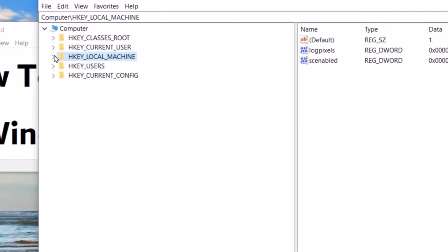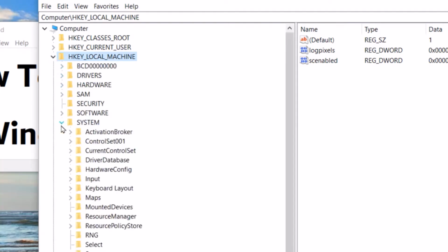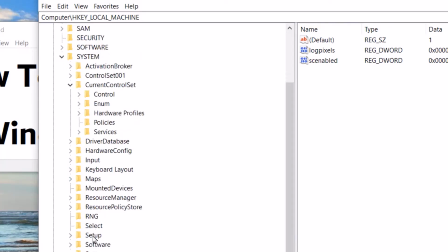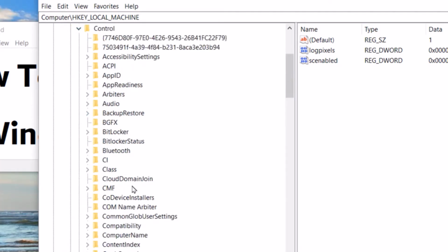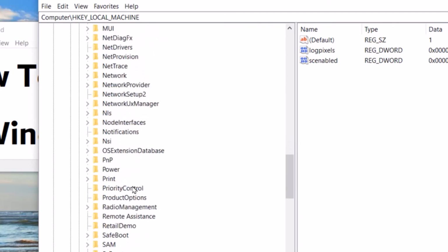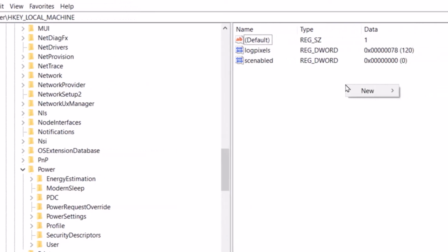click on HKEY_LOCAL_MACHINE, click on SYSTEM, click on CurrentControlSet, click on Control, click on Power, and right click anyway.